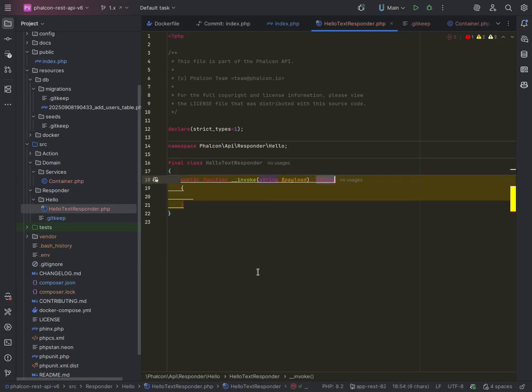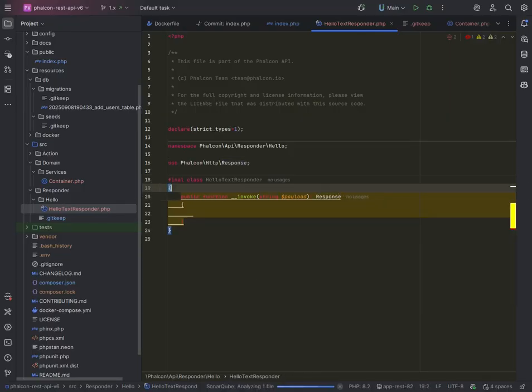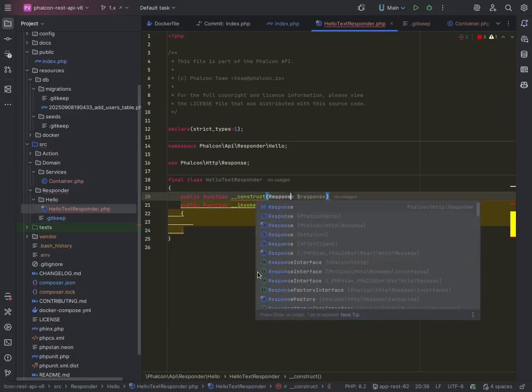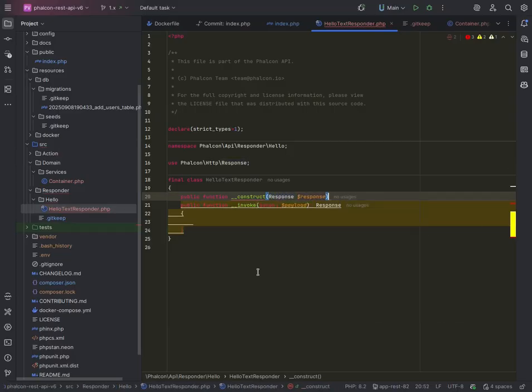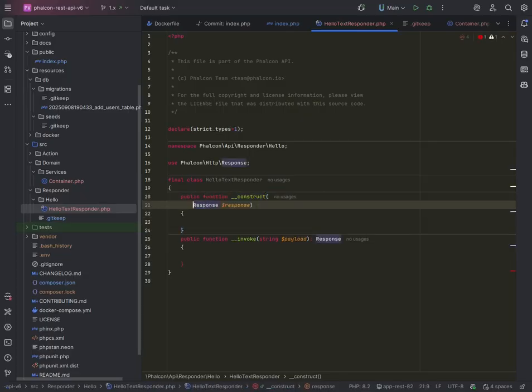Actually, this method should not return a string, it should return a response. And in order for us to return the response, we have to get it. So what we're going to do is public function construct, response equals response, and we can make this private and keep it there.